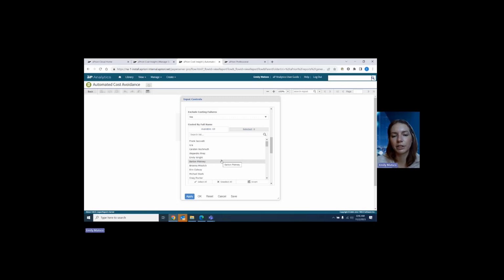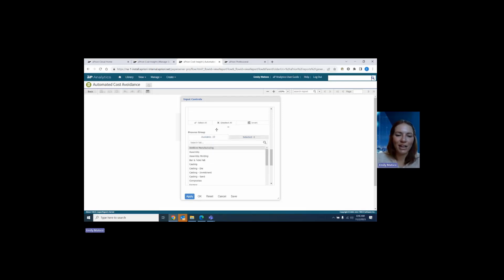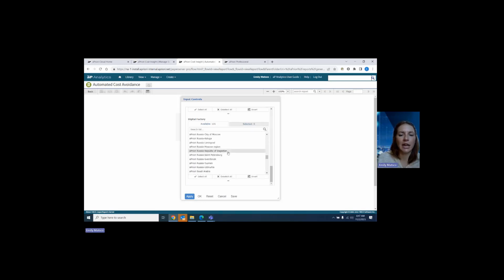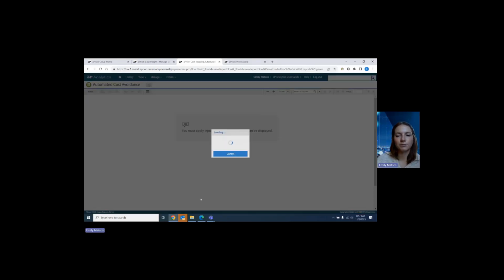You can also not filter on this. For the case of this example, I am going to filter on just parts I have costed instead of the entire aPriori organization. And then again, I am going to filter based on process group. So I only want to look at sheet metal parts here. And then you can also filter on the digital factory. I'm not going to today, but we do have all of those available. And of course, if you have custom digital factories for your organization, those will show up here as well. And then we're just going to click OK.